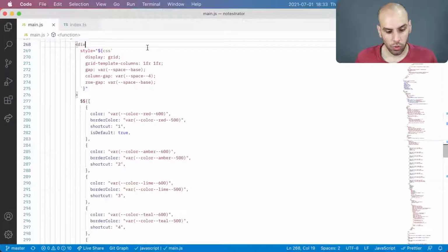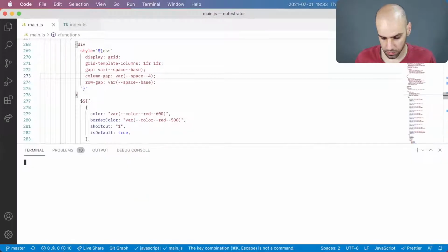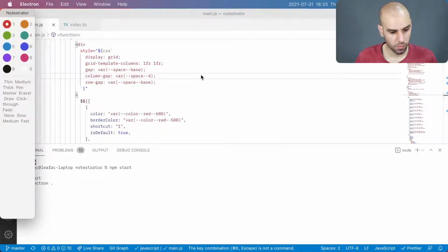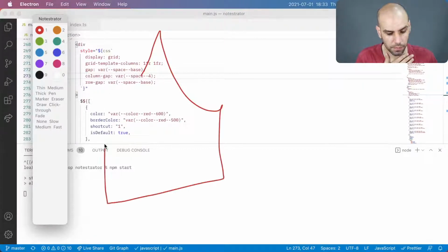So the crazy idea is this. I'm going to show you what the app looks like right now. So this is what the app looks like right now. This part has been styled, but everything down here, as you can tell, has not been styled. But you can draw on top of your screen. That's what the app does.